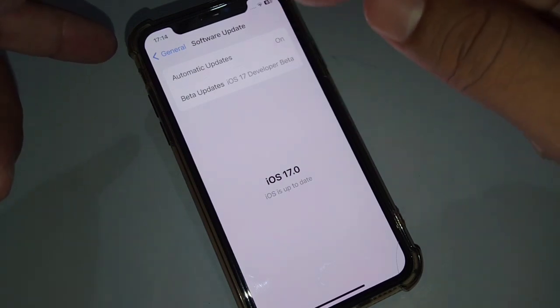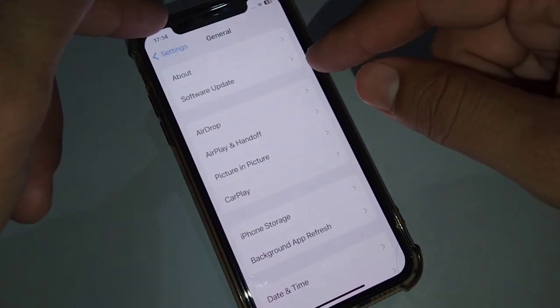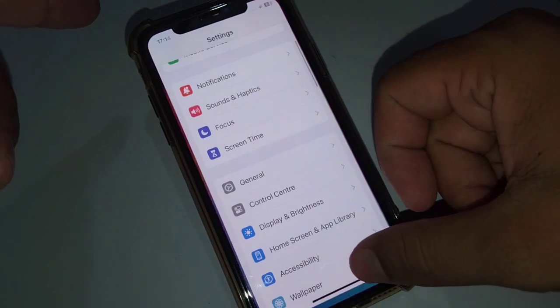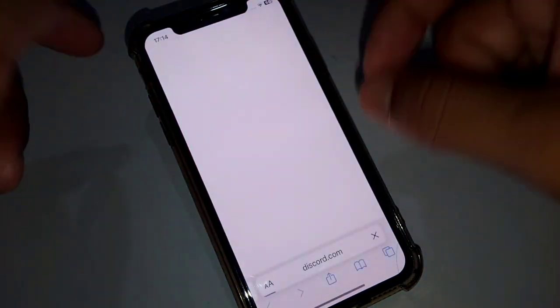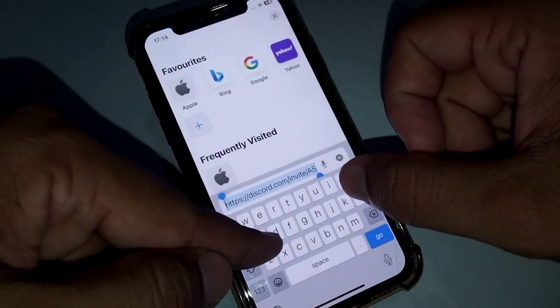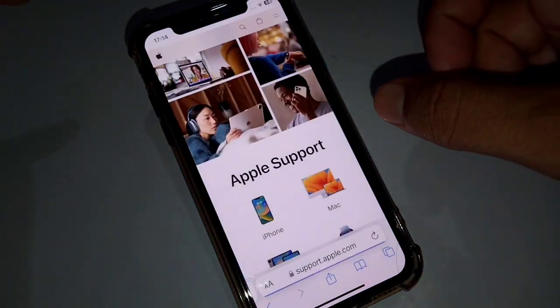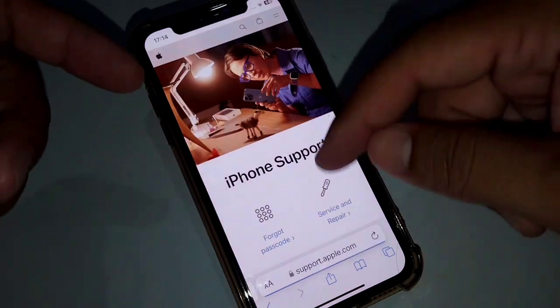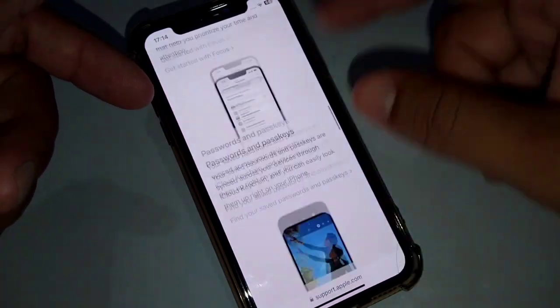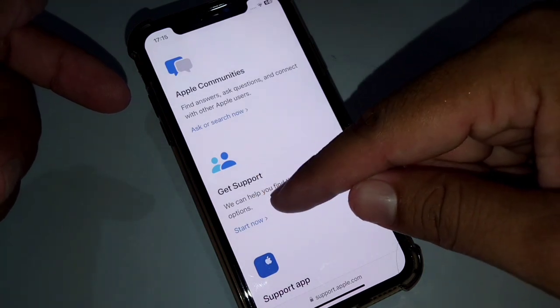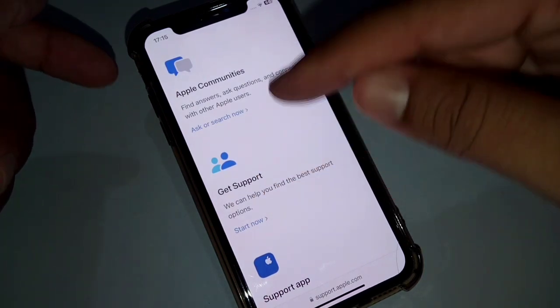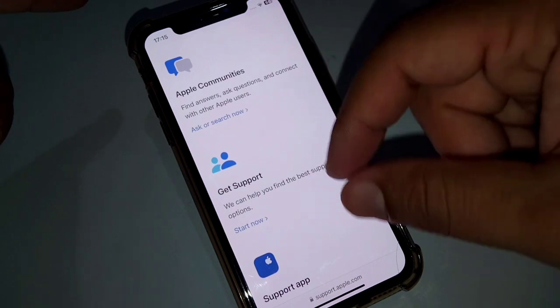So guys, after this, go for the final solution, that is you will have to contact Apple Support. Open your browser like Safari, go to support.apple.com, select your device and then scroll below. From here tap on Get Support. After this you can get help from the Apple authorities. Hopefully they will help you fix this problem.